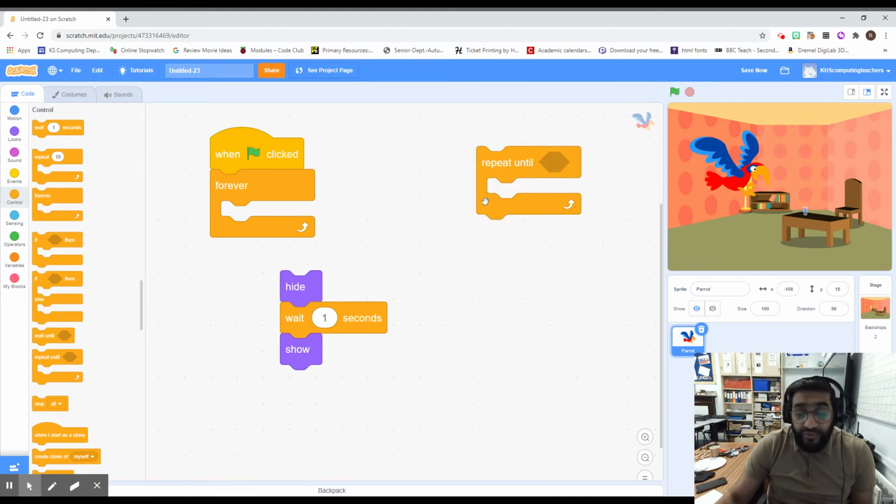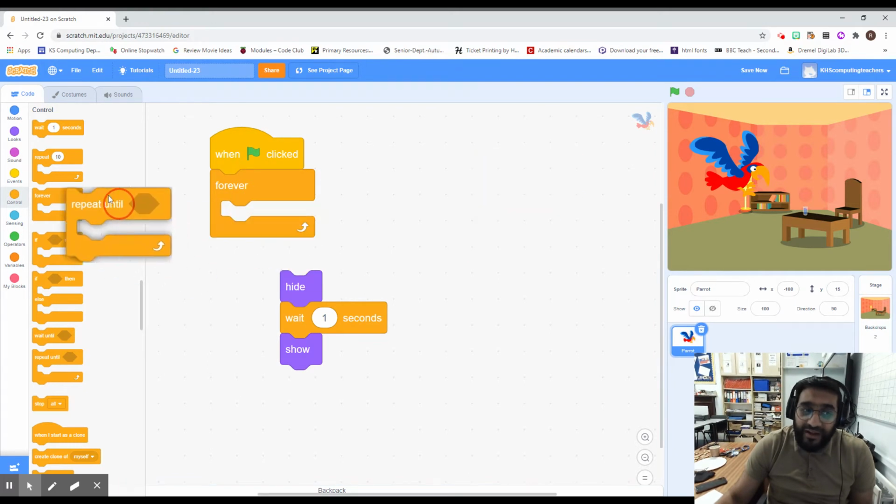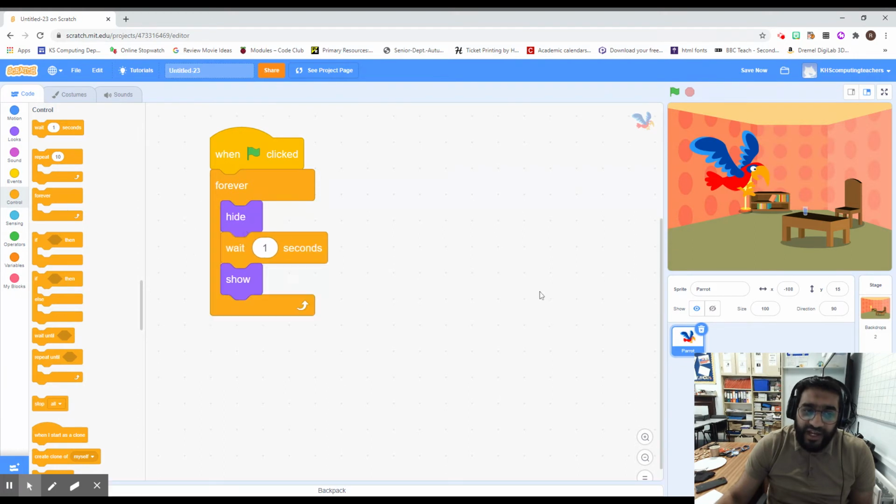And the repeat until loop will tell it to constantly do something until a condition is met. We will be using this later on, but for now, we're going to use the forever loop. So inside my forever loop, I have my hide, wait 1 second, and show. So as soon as my green flag is clicked, it will constantly hide, wait a second, and then show again. So let's see how that looks.